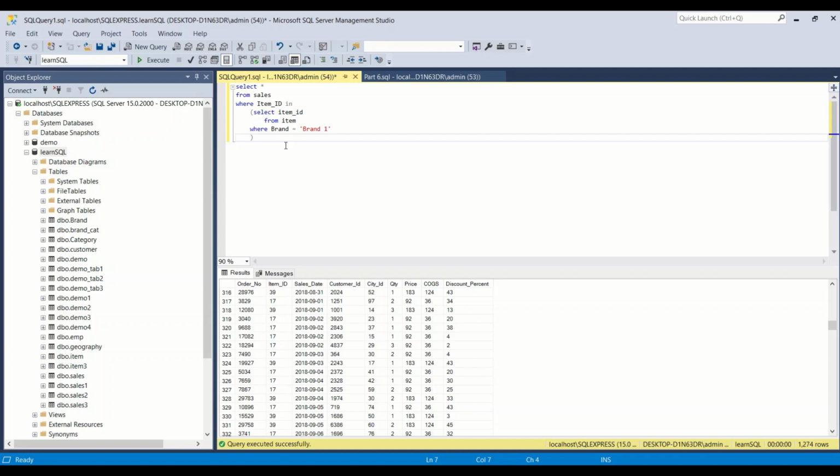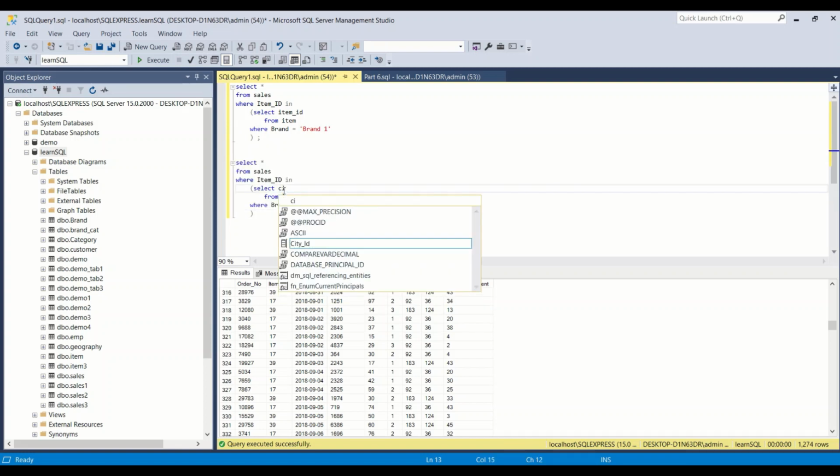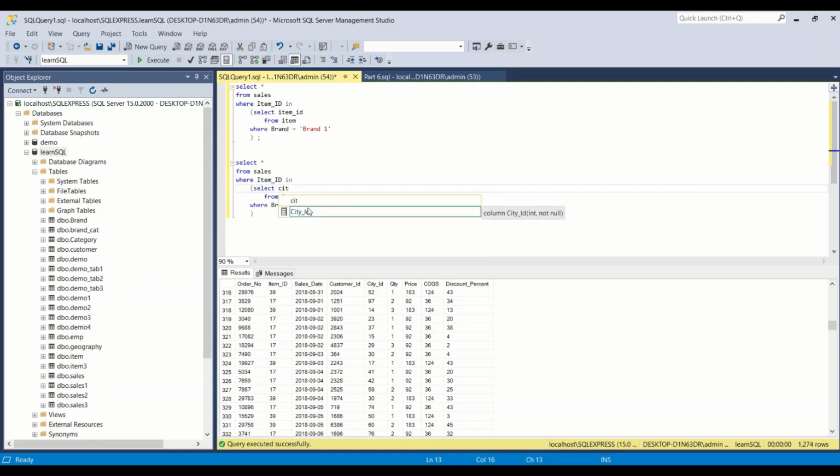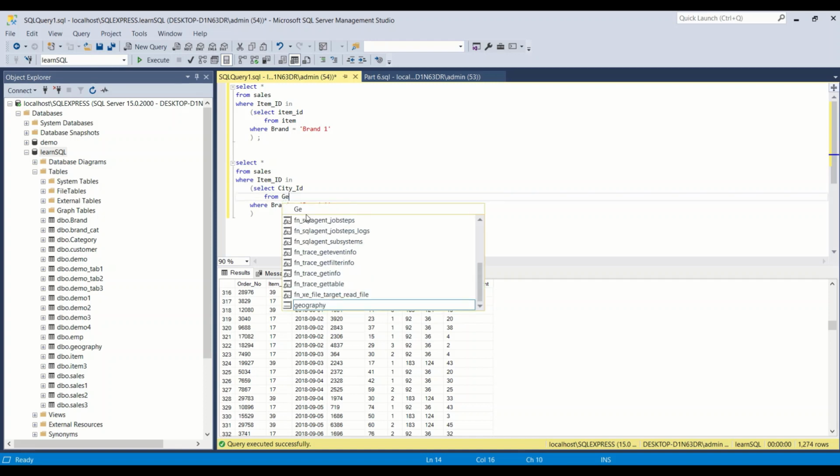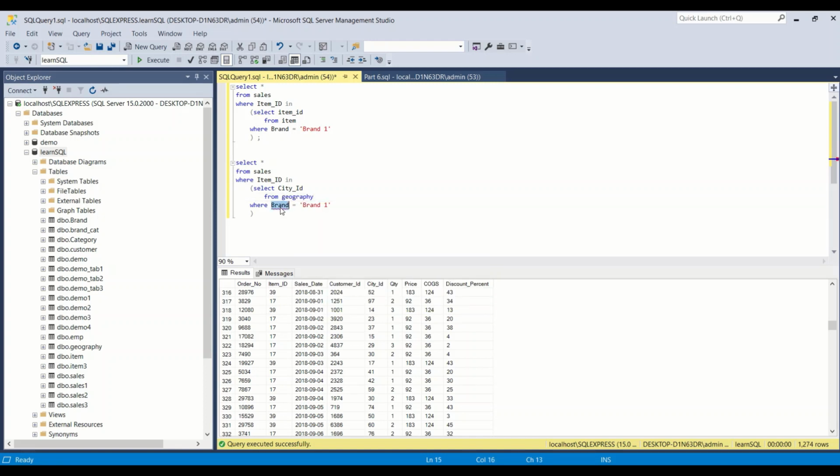Let's take one more example. Here let me copy paste this one, and we have another table. If you remember geography, where we have city ID. So what we are saying is, bring in the city ID from the geography table where state equals, let's try New York.